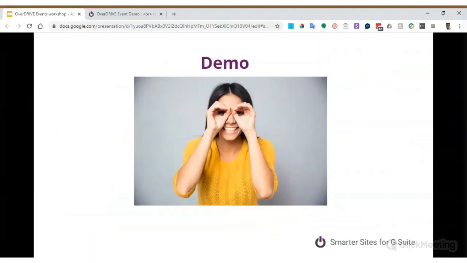So hopefully that's given you some background information on Overdrive. We now have two demonstrations for you to bring everything to life. The first is a recorded video of the site creation process, which Ian has kindly prepared for us. And then I'll show you a few features of Overdrive on an event demonstration site. So first, the video.